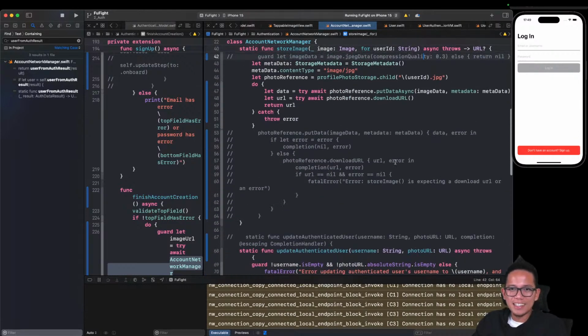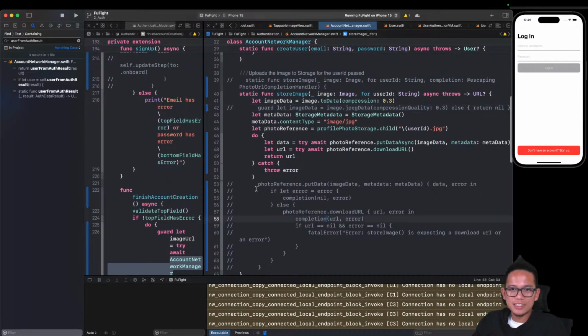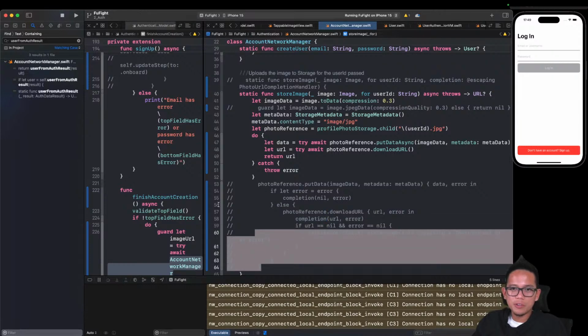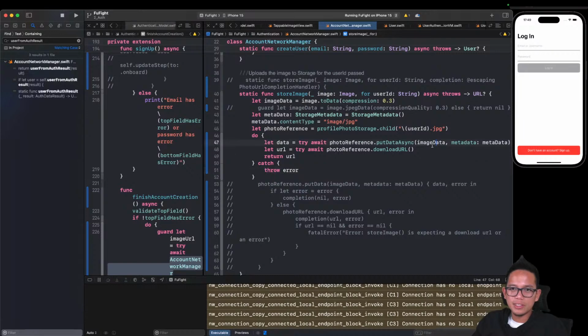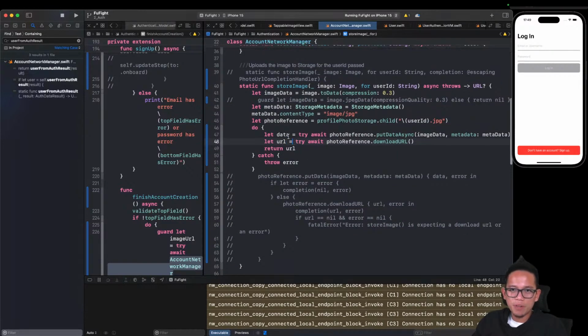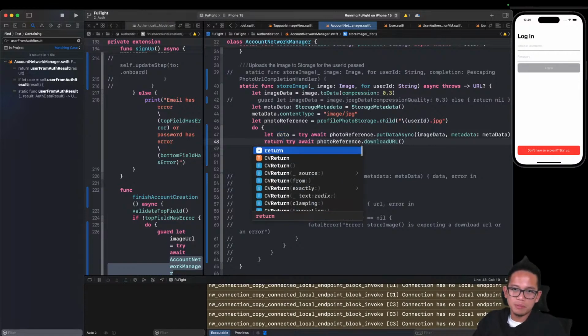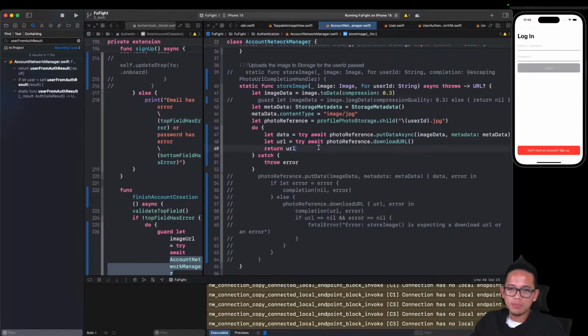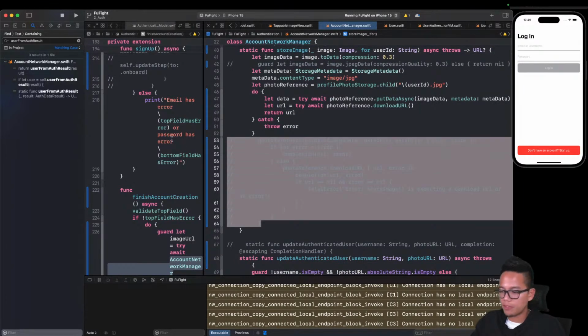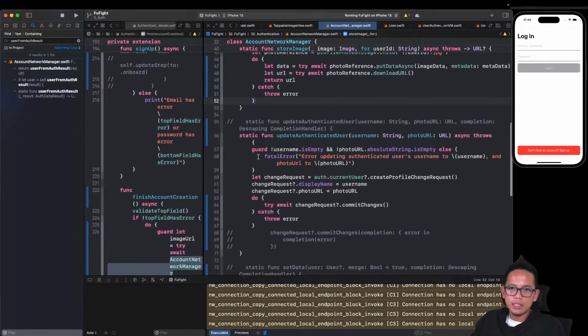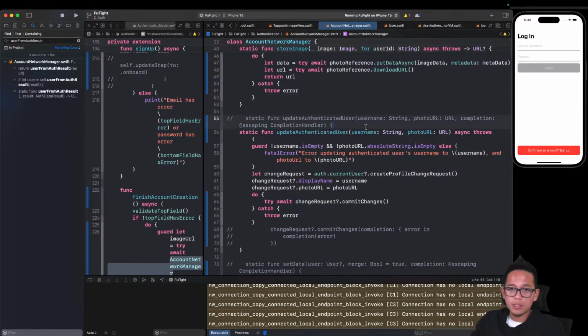All right, so this thing right here will turn from here into this instead, and then we return that URL. We can probably even just go like this, but for testing purposes, I'll just leave the URL. I'll create a variable for the URL.